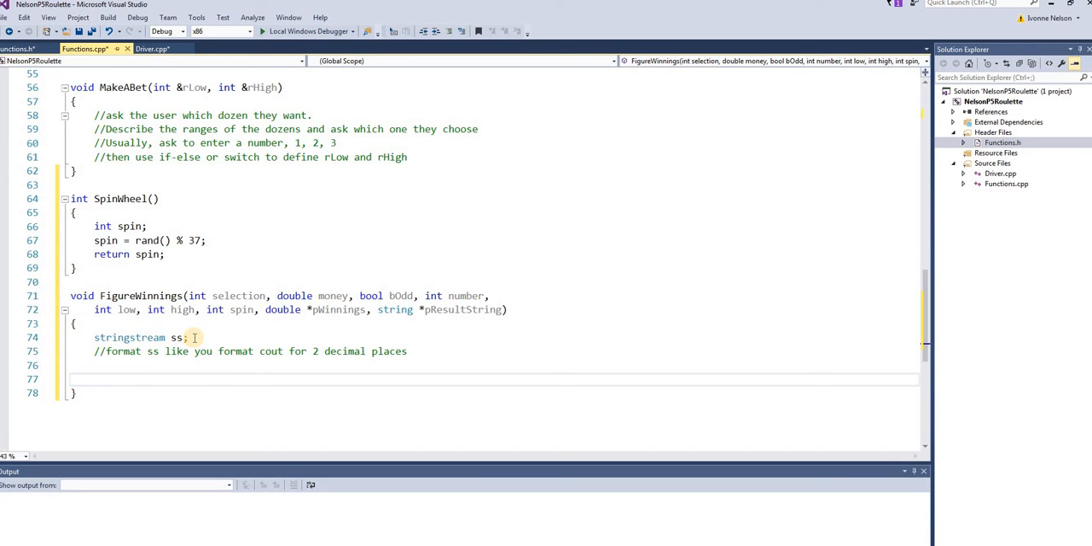Then I'm going to add a statement: the bet equals, and then I'm going to say how much the bet is. And the winning number equals, how's that going to look?